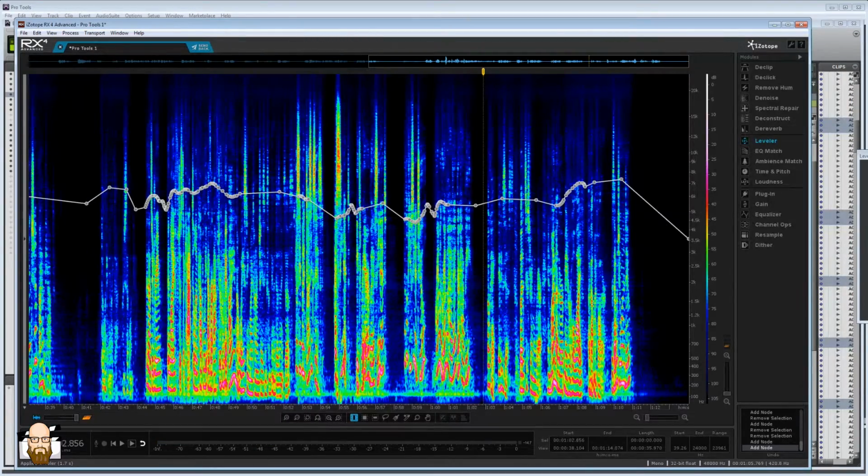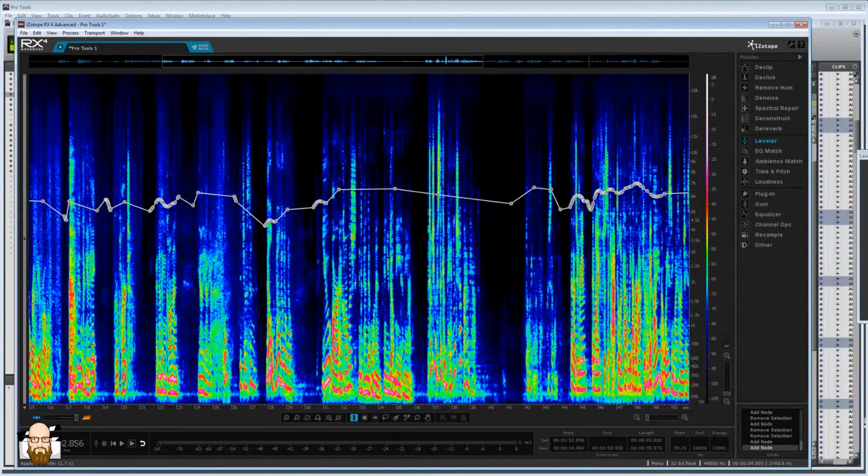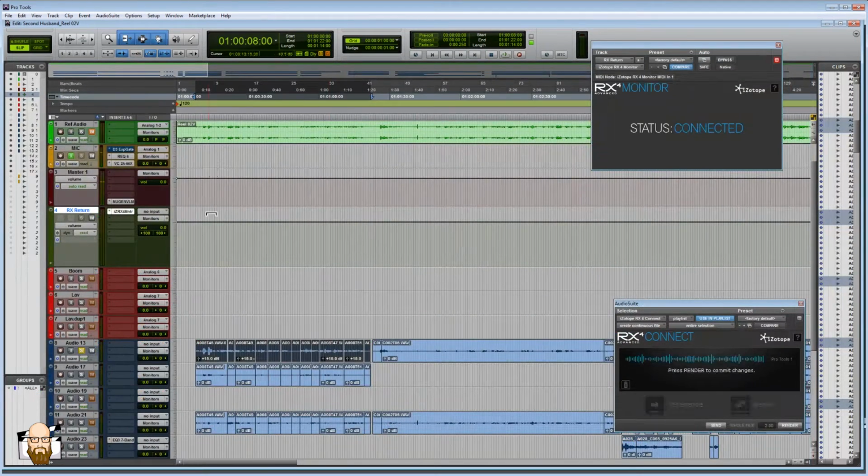Okay, so at this point, I'm pretty happy with this. I'm going to go ahead and use the send back button up here, and what this is going to do is transfer what I've done with this file and go back to Pro Tools.